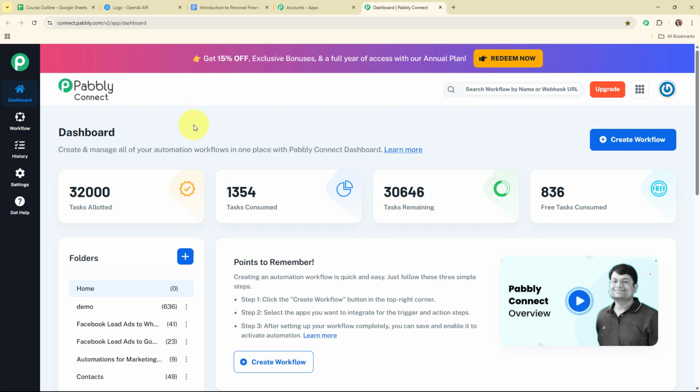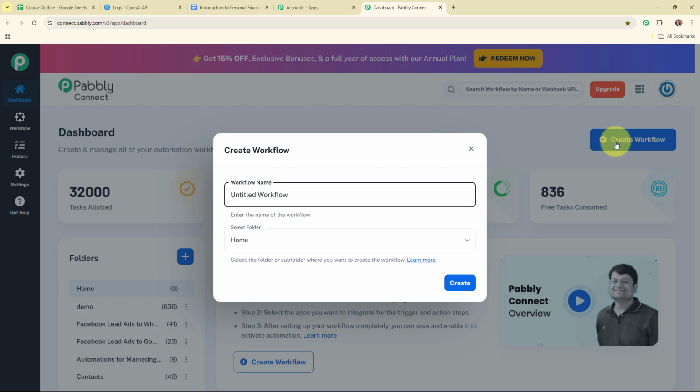Now this is the dashboard of Pabbly Connect, and here to build my connection, I need to create a workflow first. So for that, here I'm going to click on this Create Workflow button given on the top right corner. Now here in this Create Workflow dialog box, I have to give a name to my workflow. So here I'm going to give the name as Create Course Outlines from Learning Objectives using AI Agent.